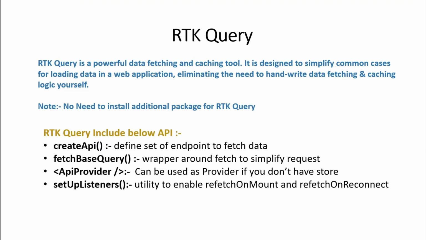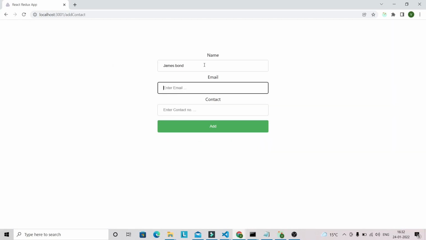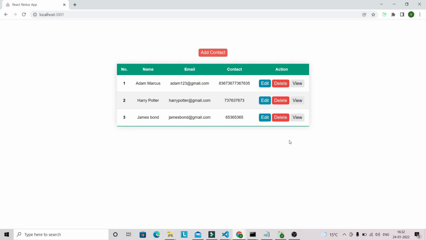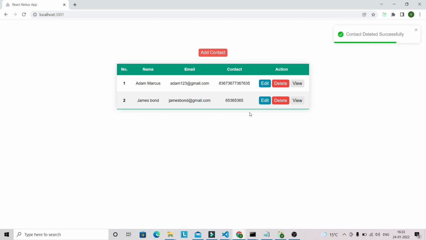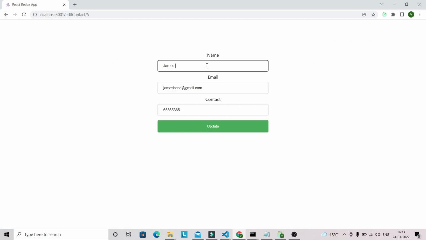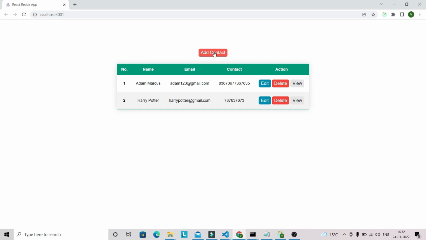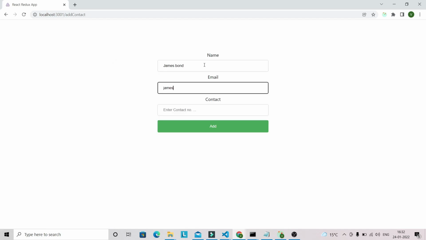After that, our focus will be on learning the concept of RTK Query, which is a very powerful data fetching and caching tool. We will go through some theory of RTK Query, and after that we will build another CRUD application with RTK Query in our React app. With this application, you will learn to write different queries to make API requests such as GET, PUT, POST and DELETE. And for this application, we are going to use the Redux TypeScript template. So guys, these are the two applications we are going to build in this video, and I hope you will enjoy it.